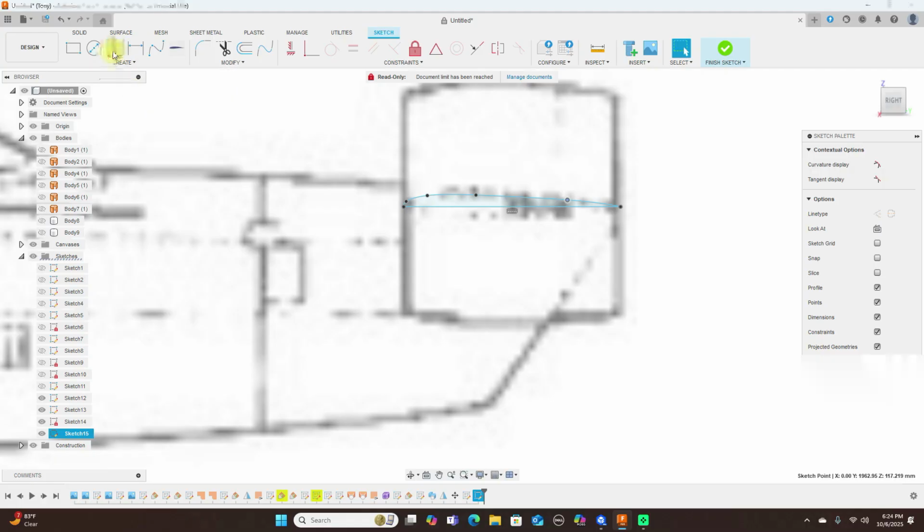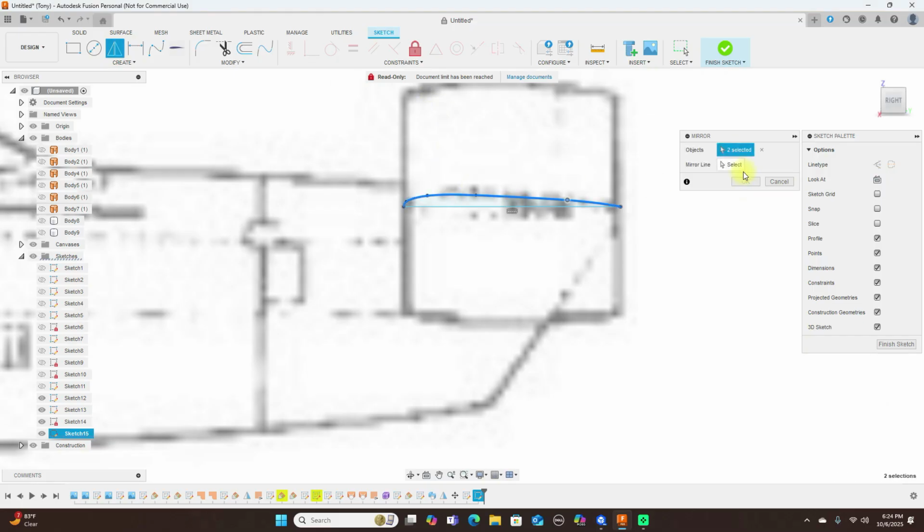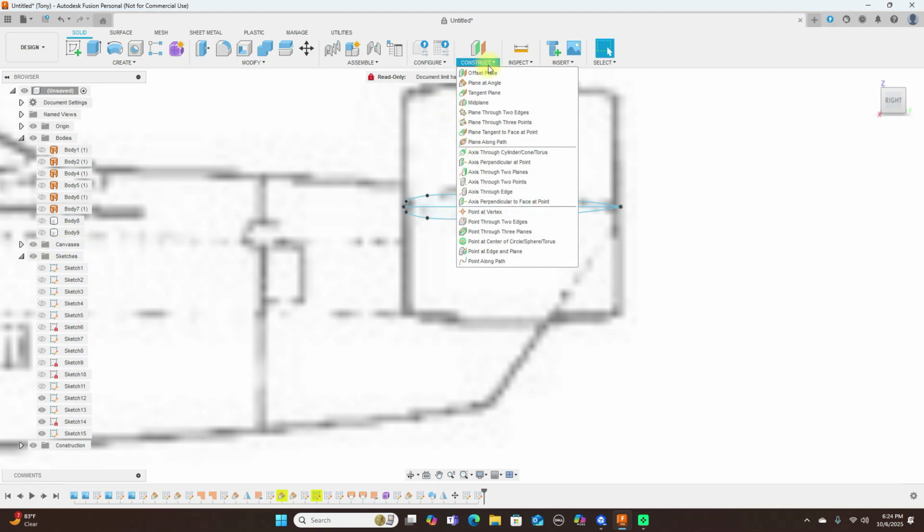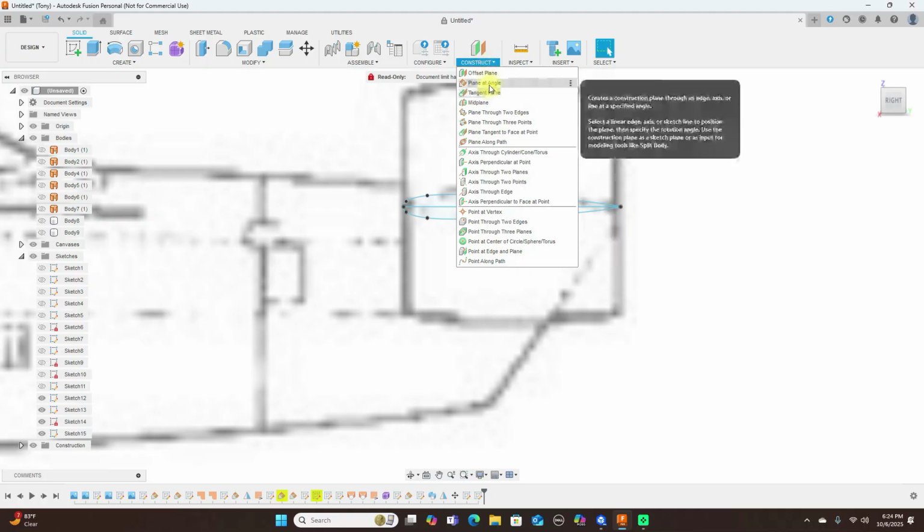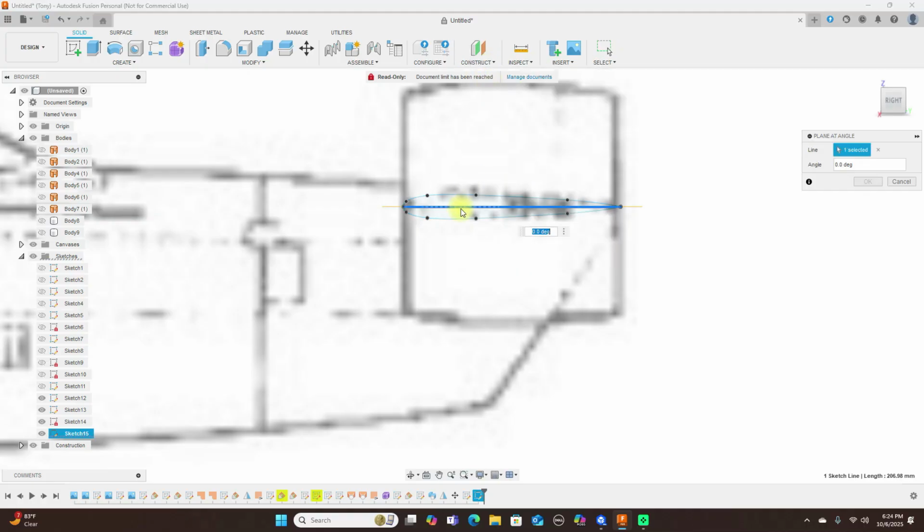very important command. Click that and you want to mirror this line here. And like that, and click OK. Finish sketch. Now turn the sketches back on. And again, very important command, construct here. And we're going to use plane at an angle. And we want to use this line here and leave it at 0 degrees and click OK.